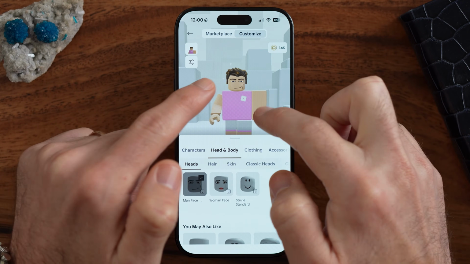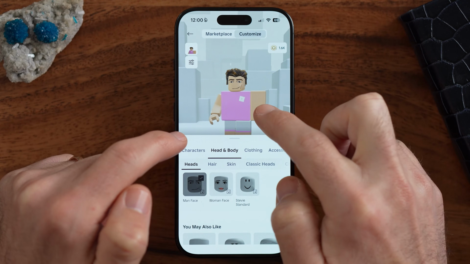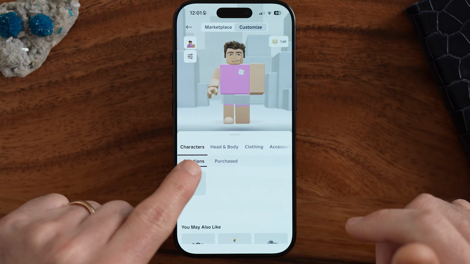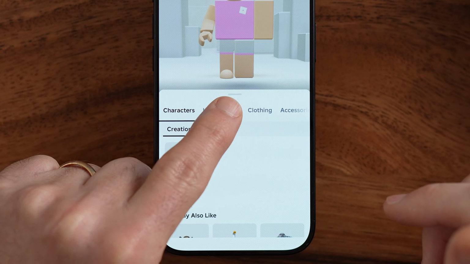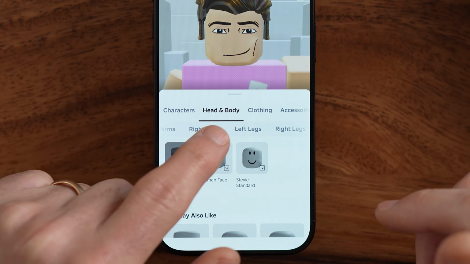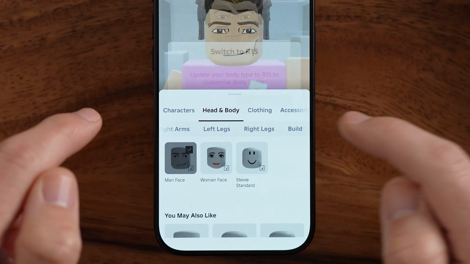And you'll be able to see on your avatar, if it's R6, that means there are 6 components that you can customize. And you need to switch over to R15, giving you 15 different components on your avatar to customize. To be able to do that, if you start off at characters, we need to switch over to the head and body. And you can see all the way over is your build option.